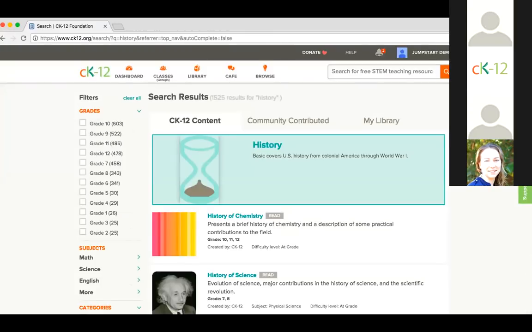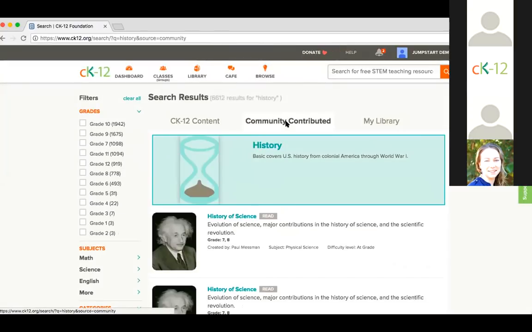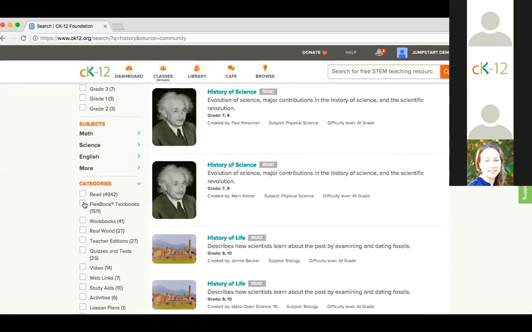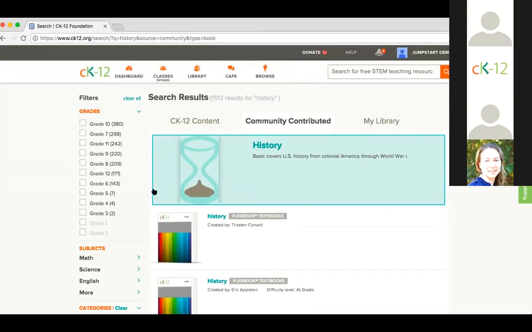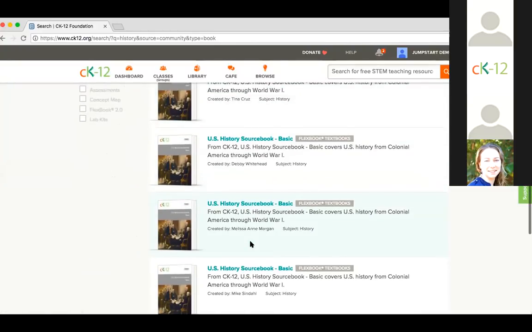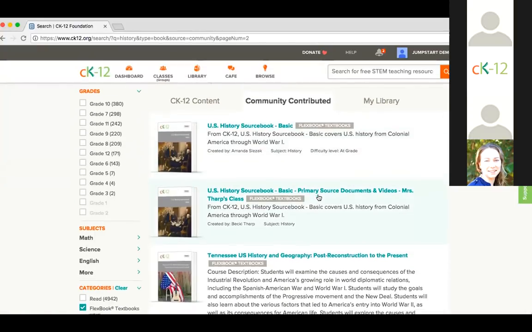And the first thing you're going to see is there's a CK-12 book that covers colonial America through World War I, but you can also look for community contributed. And this is a separate tab. I'm going to click on community contributed, and then filter it so it only shows me FlexBooks that have history in them. Okay, so there's the CK-12 book that I was mentioning, but you can see there's a lot of different ones here.